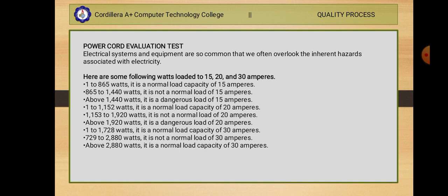Next is above 1,440 watts. So ito na yung dangerous load ng 15 amperes. So masyado na kasing mataas yan. So hindi na nga normal yung 865 to 1,440. How much more doon sa above 1,440 watts.